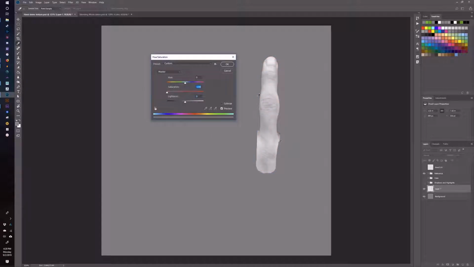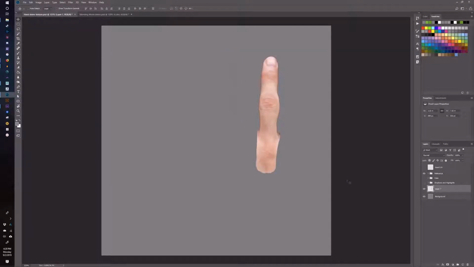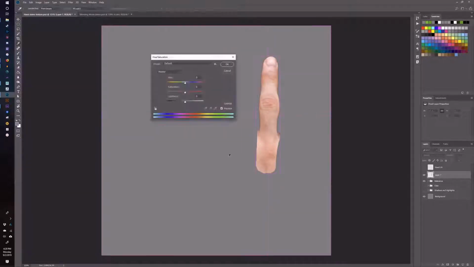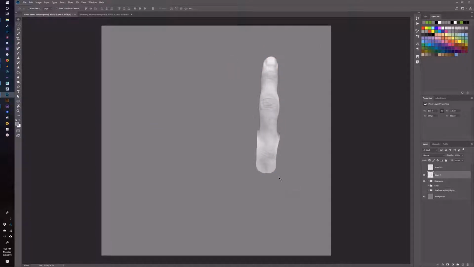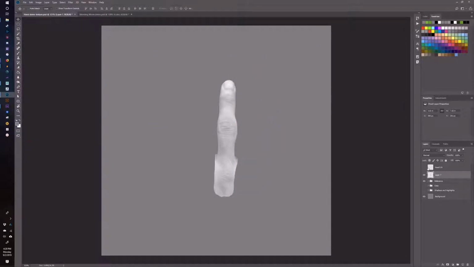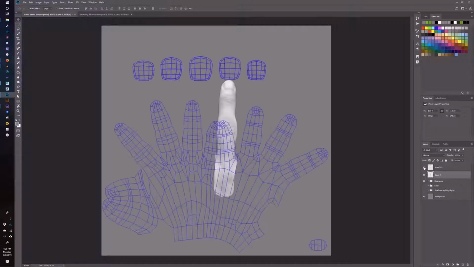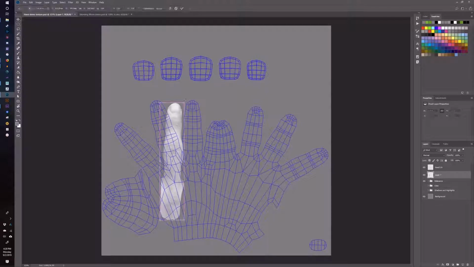So if we slide this all the way to the left, it'll remove all the color information from our image. So now we have a black and white image. You hit OK instead of cancel. That we can use as our jumping off point. So turning on my UVs, I'm going to position this finger over top of the general area where the middle finger would go.